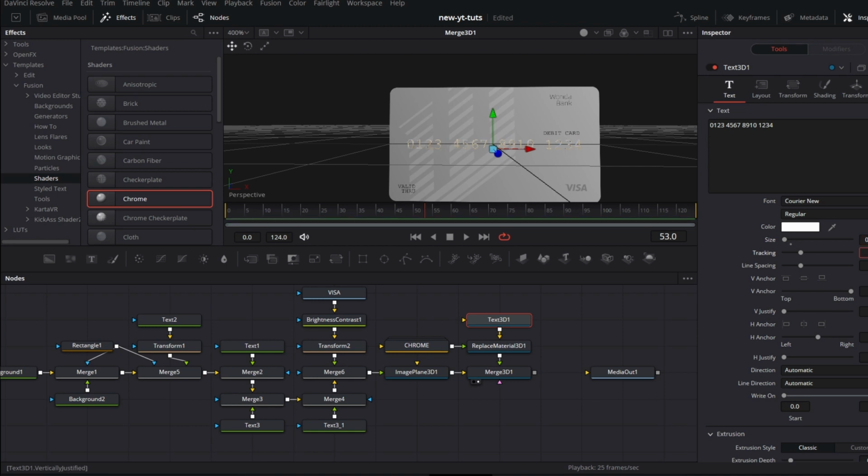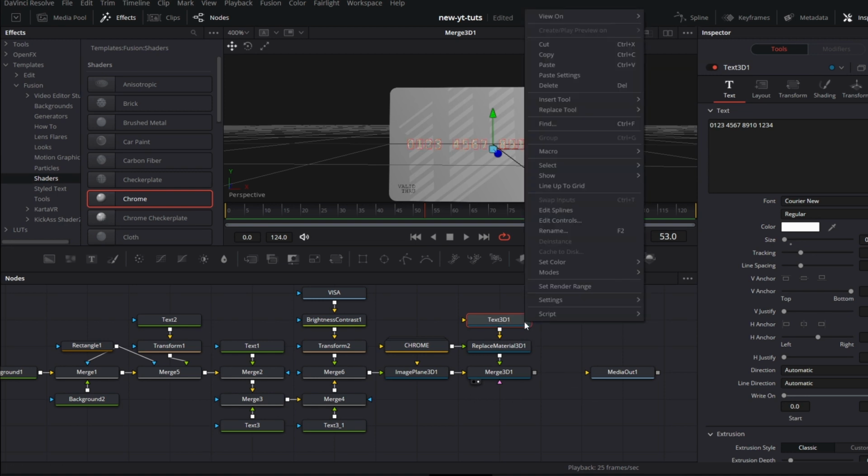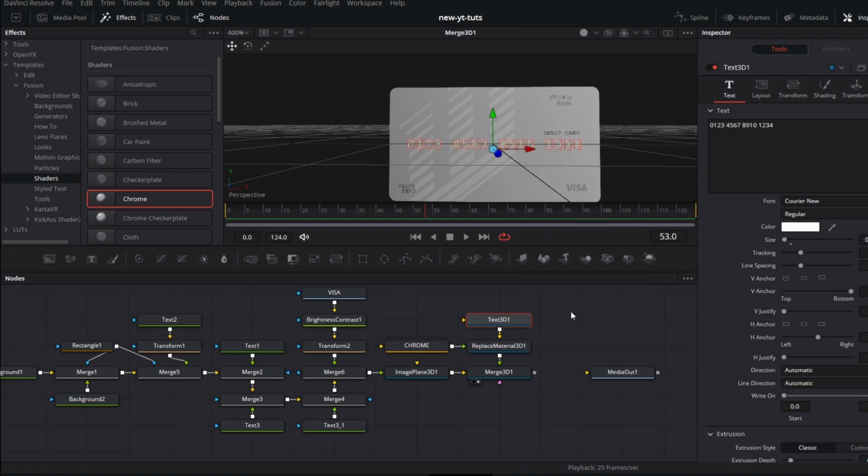That's the right size. I copy it, I paste it, and I add it to this merge 3D. And this time I want to type the name of the card holder. It's Mad Resolve. Drag that up here like that.